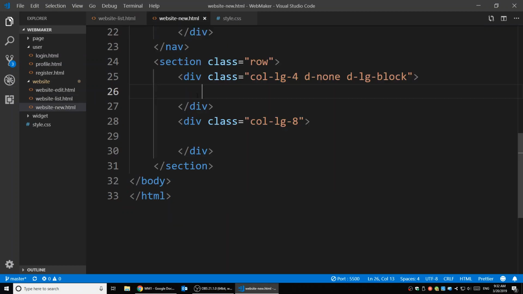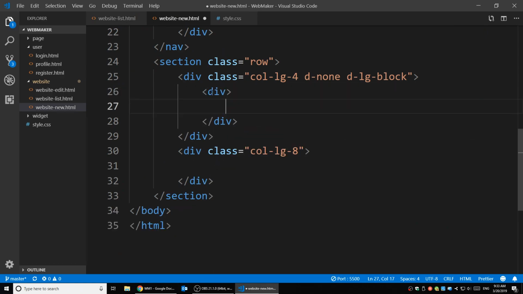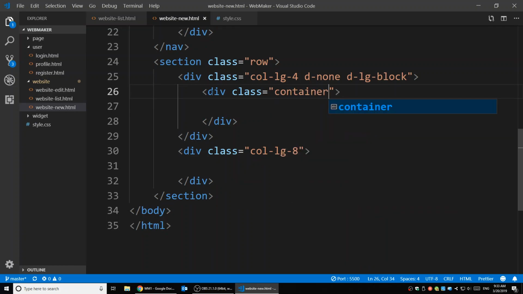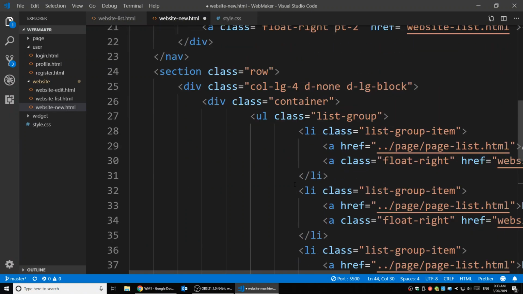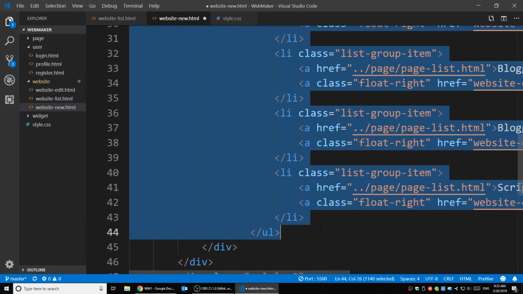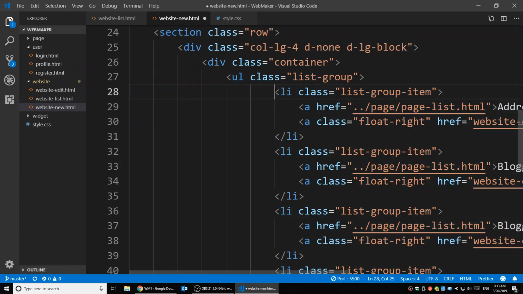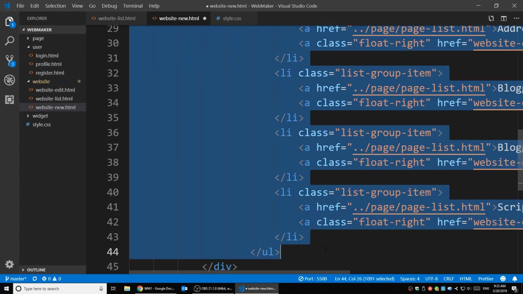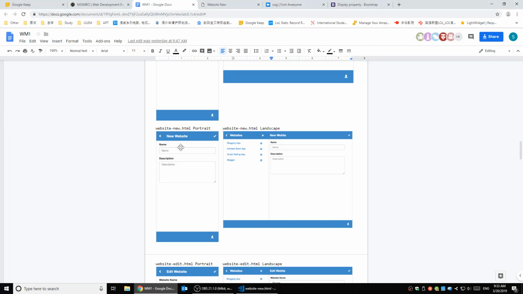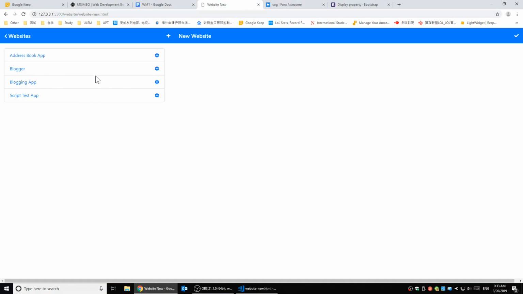Before you paste it in, you may want to add a div with a container class to it, to make it move into the middle a little bit. And then paste that list in. You want to fix the indent, so let's fix it. Move this part to the left a little bit. Fix the indent. That is my left list.